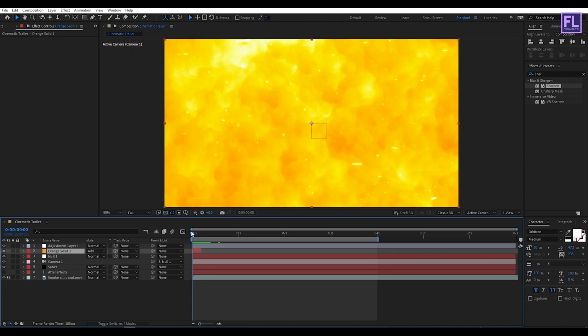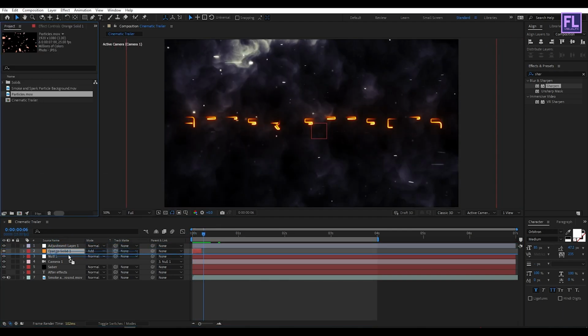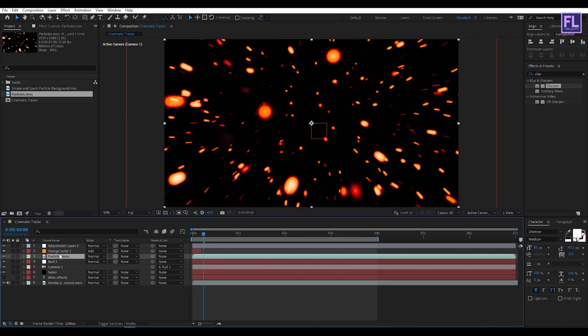Okay, let's add our particles layer. Simply change the layer mode to add.